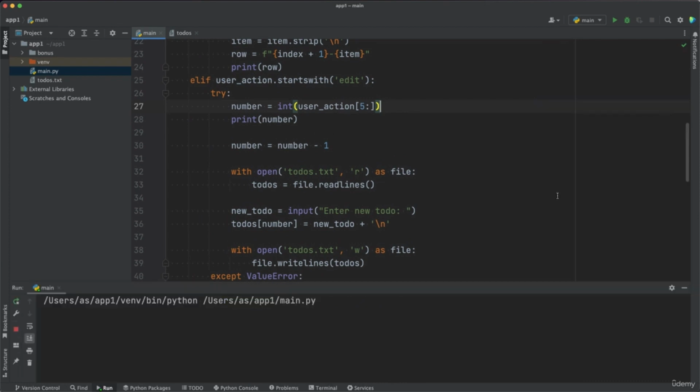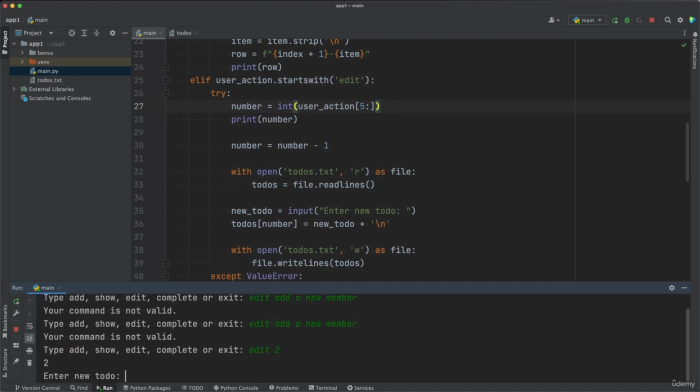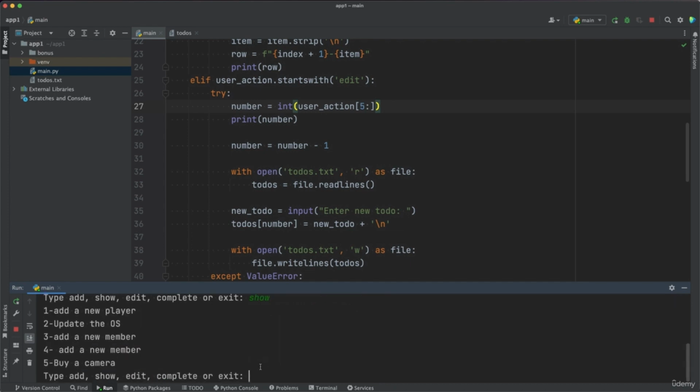Run the code, edit, add a new member. Your command is not valid. Type add, show, edit, complete or exit. Edit, add a new member. Again, we get your command is not valid. Type add, show, edit, complete or exit. Edit 2. Enter a new to do. Update the OS. Press enter. Show, and update the OS is number 2 now.